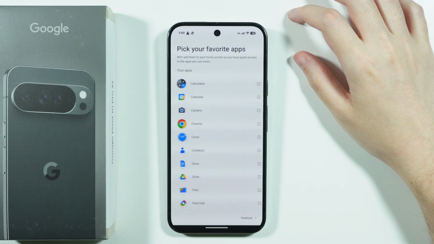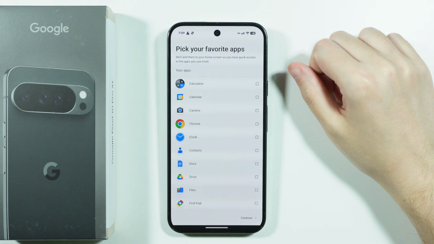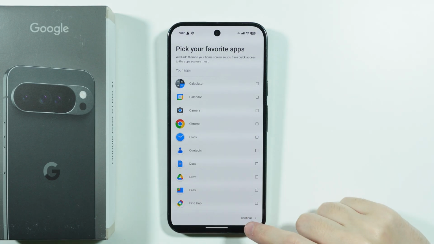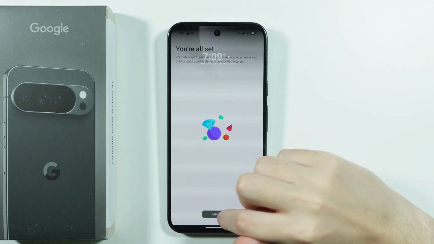And after that, I believe we should be able to pick our favorite apps. In this case, you can choose apps that will be immediately added to the home screen, but of course, you don't have to select right now. You can just do this later. And over here we are all set, so let's press let's go.